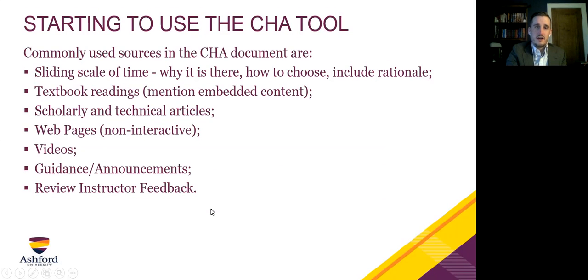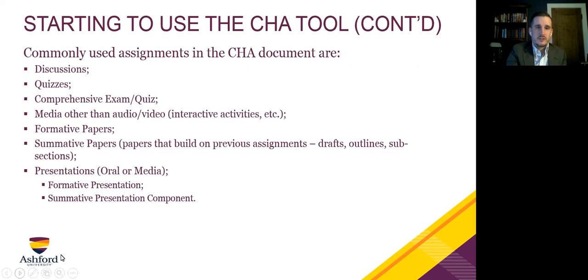These are going to be the types of sources that we're going to go over, the more commonly used sources. And also you'll notice as we get into it that there is a sliding time scale for many sources and activities. We're going to go over in more detail why that's there, how you choose what level of time to select, and then about including your rationale in the document. As I said, we'll go into more detail on those common sources, and then we will also go into detail on showing you how to enter these common assignment types into the document.